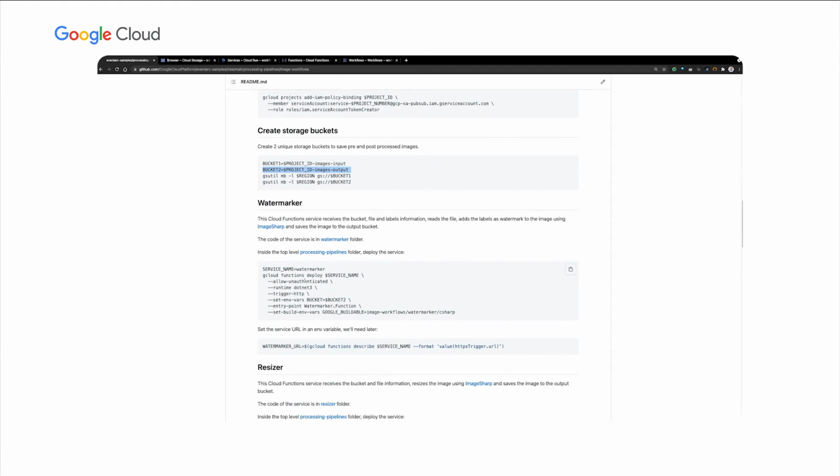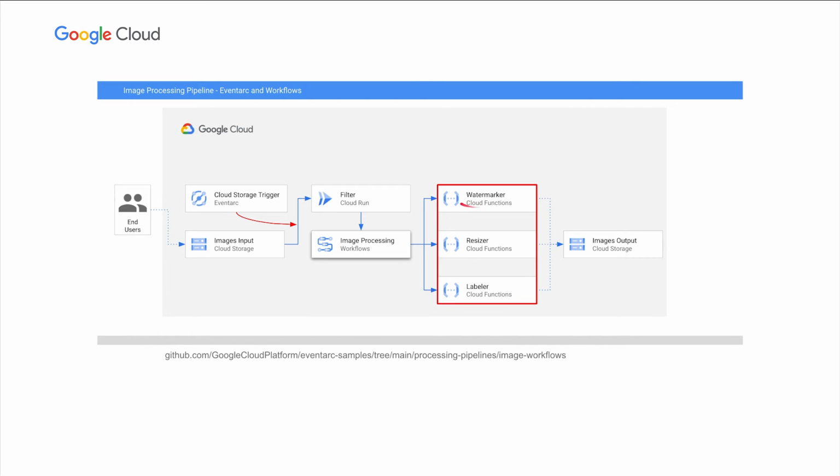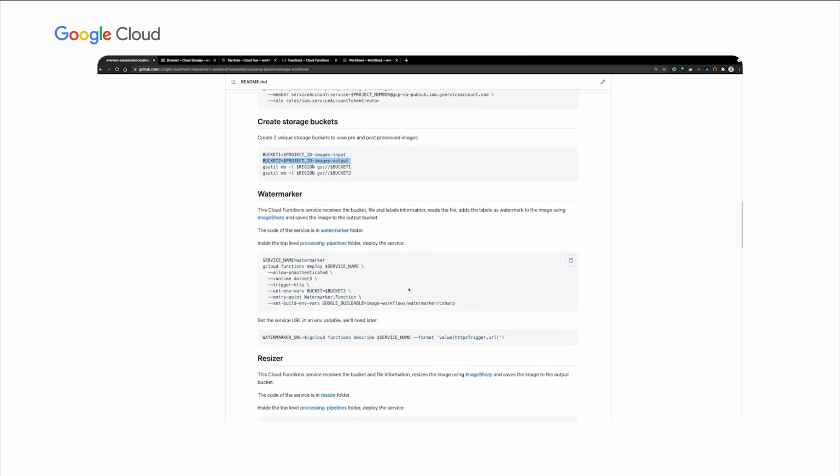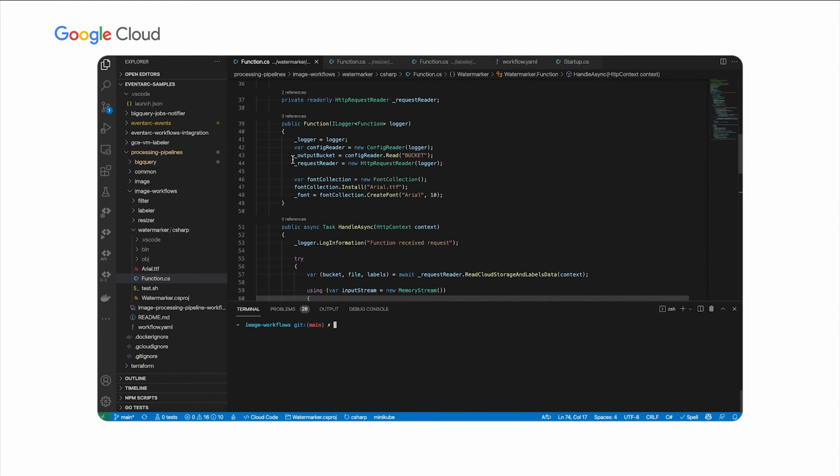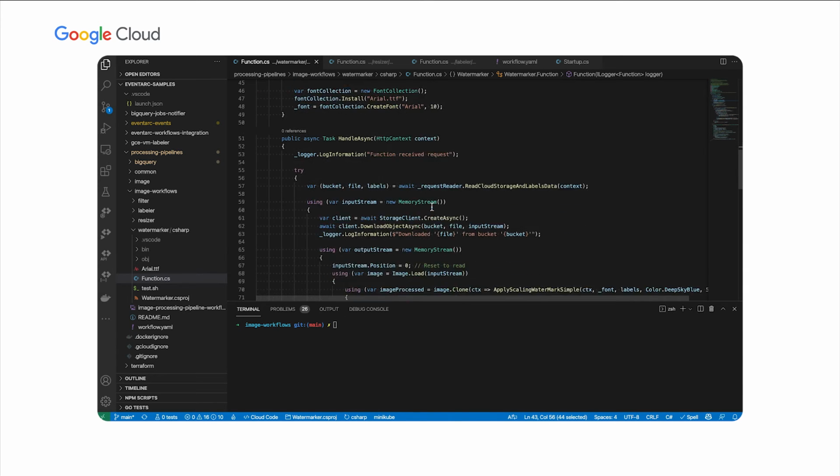If you remember, we had three cloud functions: watermarker, resizer, and labeler, that are orchestrated together in a workflow. So let's look at watermarker first. Watermarker, it's a C# function, but it can be in any language. And to look at the code quickly, what it does is that first we read the bucket name as an environment variable. This is the output bucket where we're going to save the image once we process it.